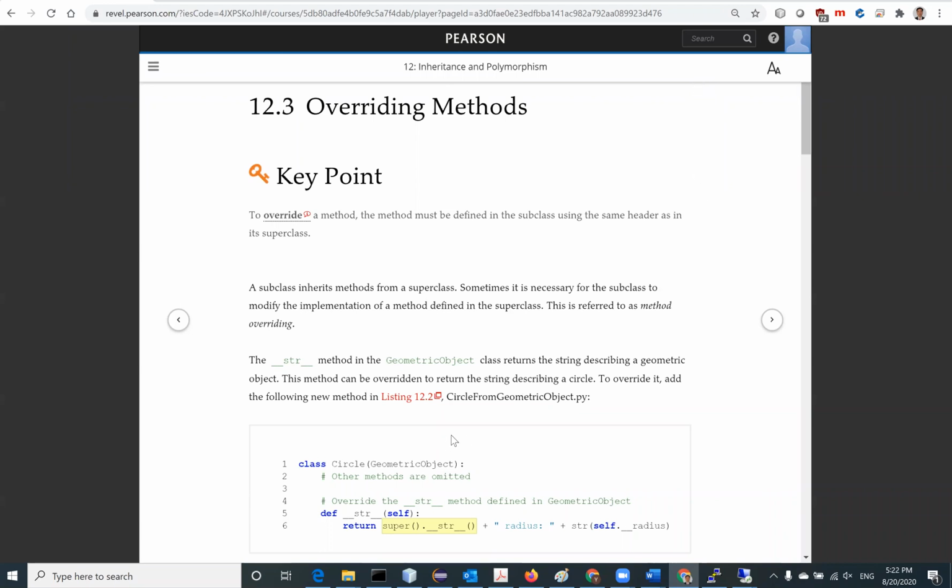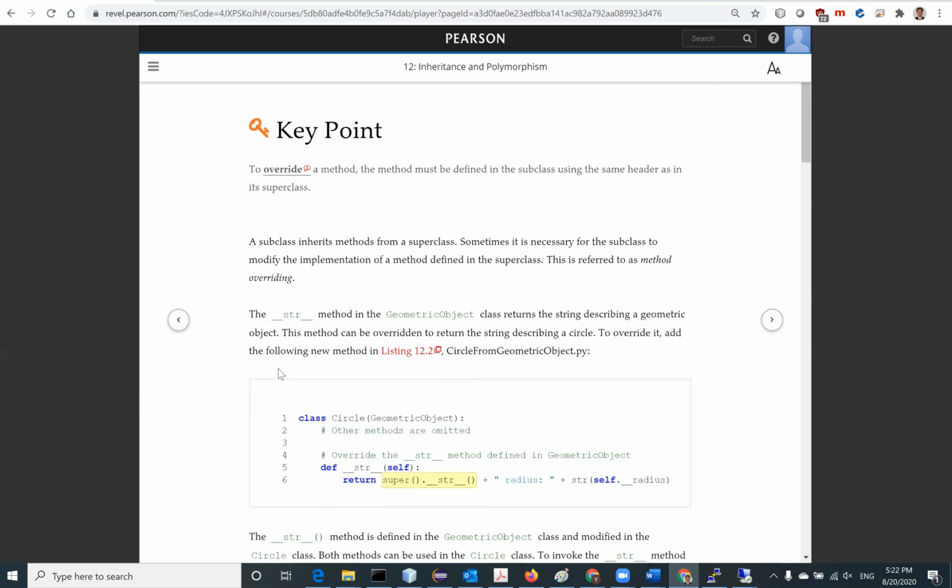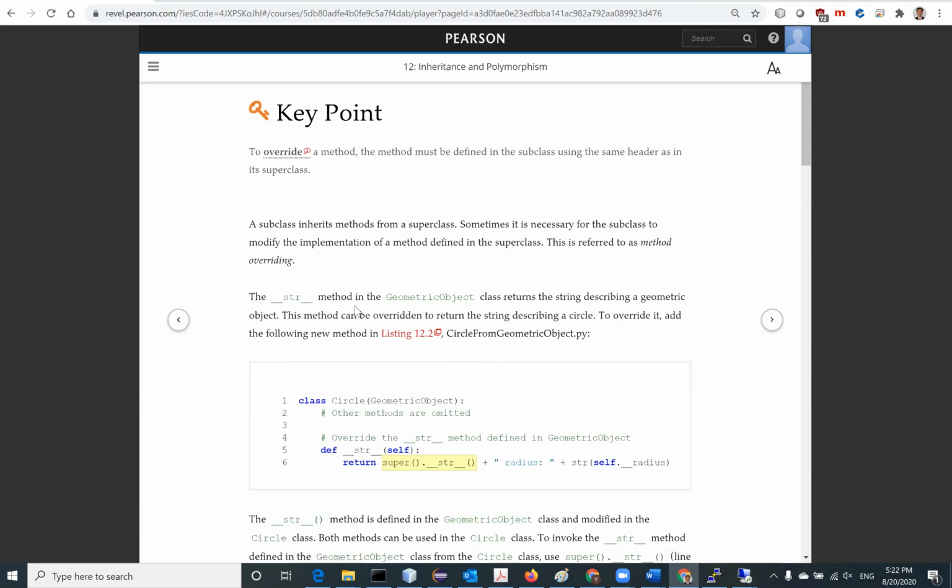Now, please note that the toString method defined in the GeometricObject class returns the string describing a geometric object, the color, and its field. This method can be overridden to return the string describing a circle. To override it, add the following new method.